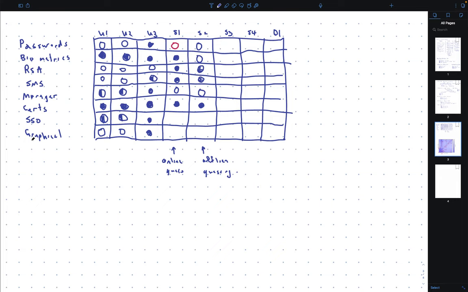Okay, single sign-on and graphical, they're still user chosen passwords. So they look the same. It's more like, are you choosing one password or 100 passwords? That's the difference, not the quality of the password that you choose.